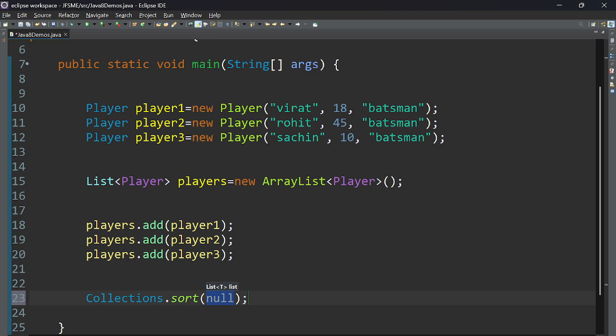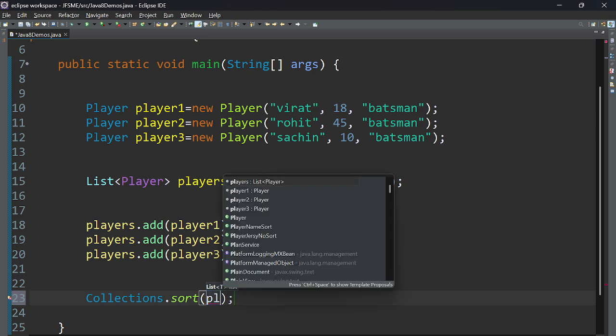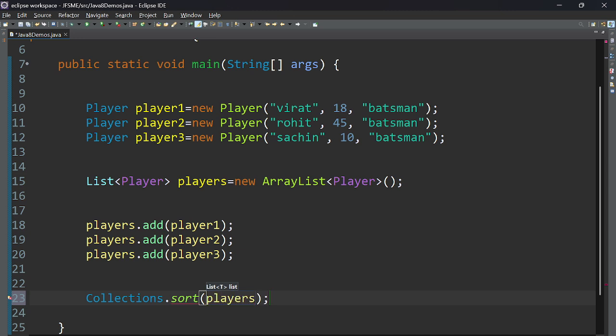What collection do I want to sort? I want to sort the players collection. So let's write that collection. And then the second argument should be the Comparator, right? So now I'm giving the Comparator as a Lambda expression. You see what I'm doing here. So I'm just using a Lambda expression, right?